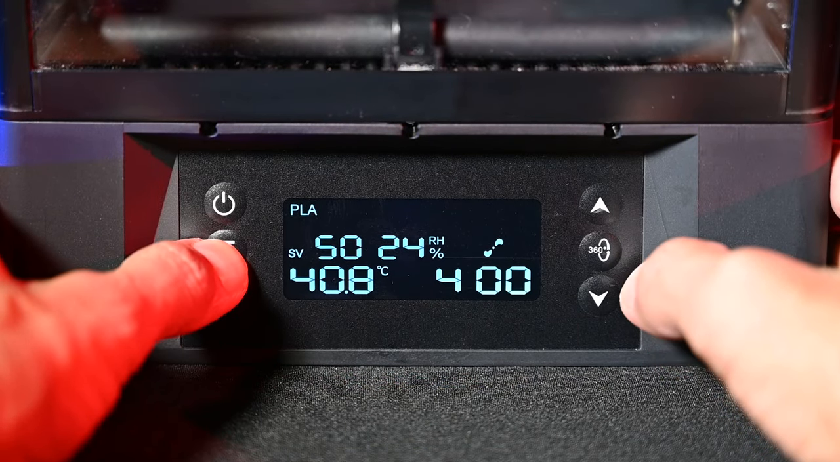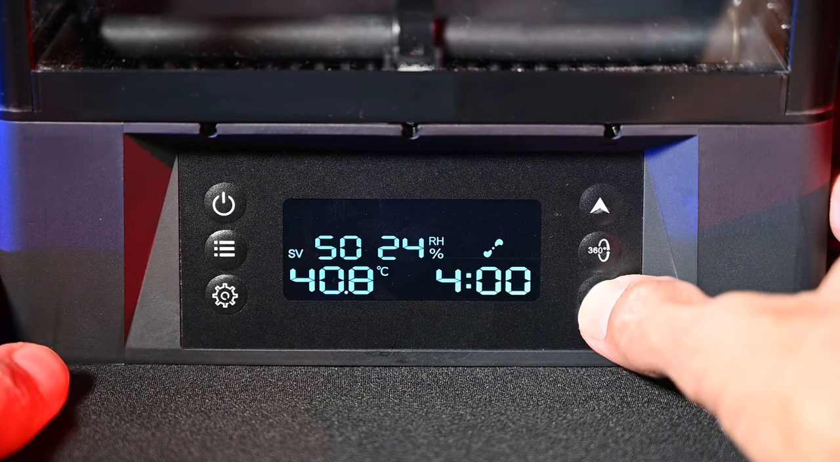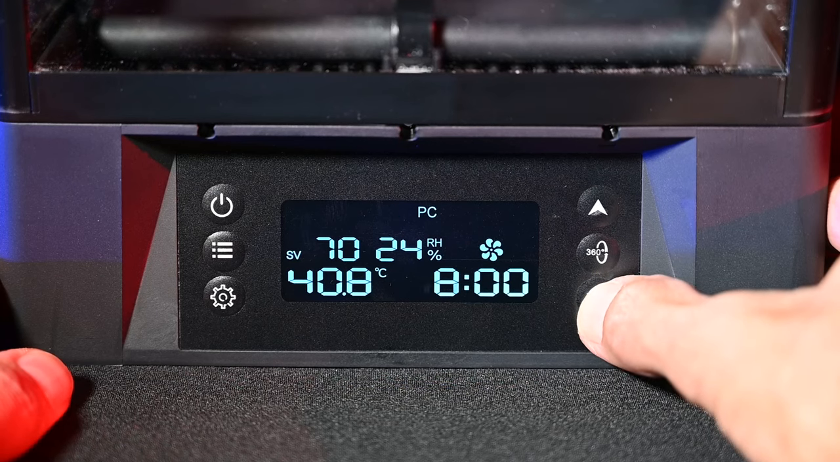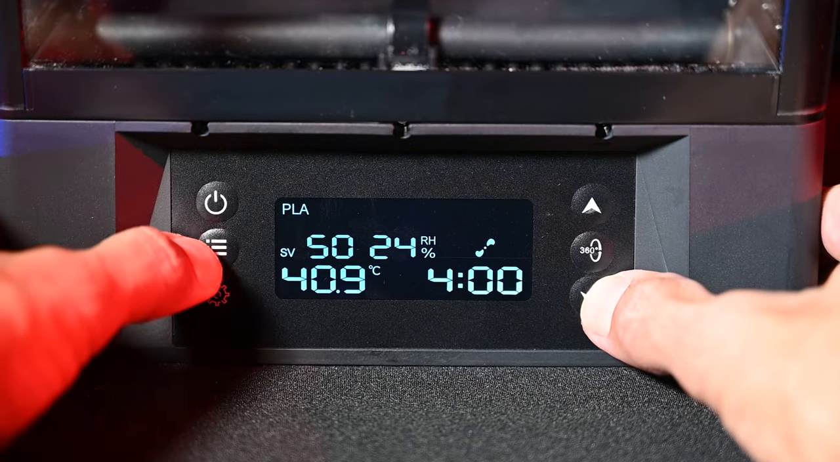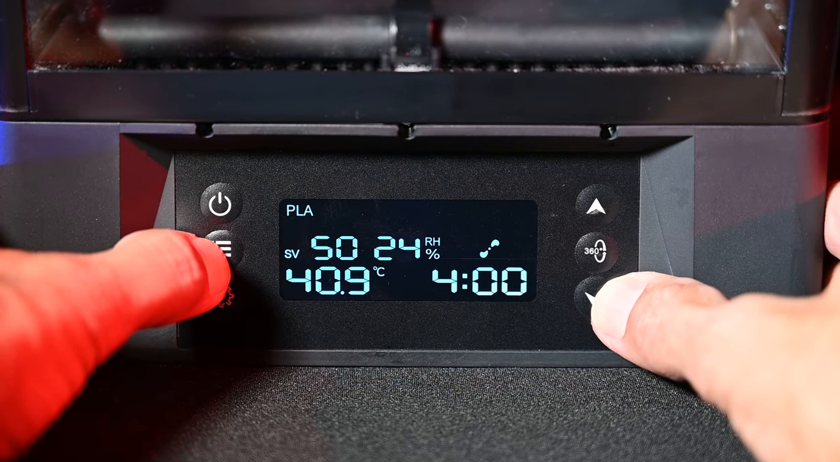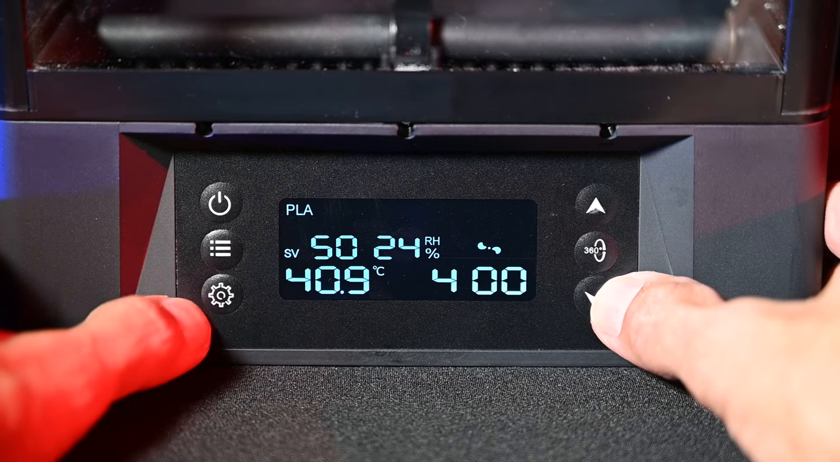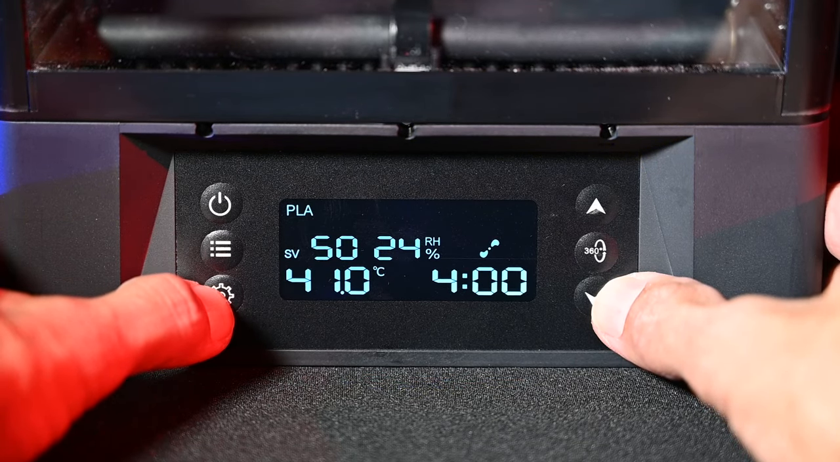By pressing the option button, I can cycle through the various filament presets. So we have PLA, ABS, PA, PC, PETG, ASA, PVA, TPU, PP, and then we have three memory positions. Hitting that option button a second time will lock us in. The cycle will start.